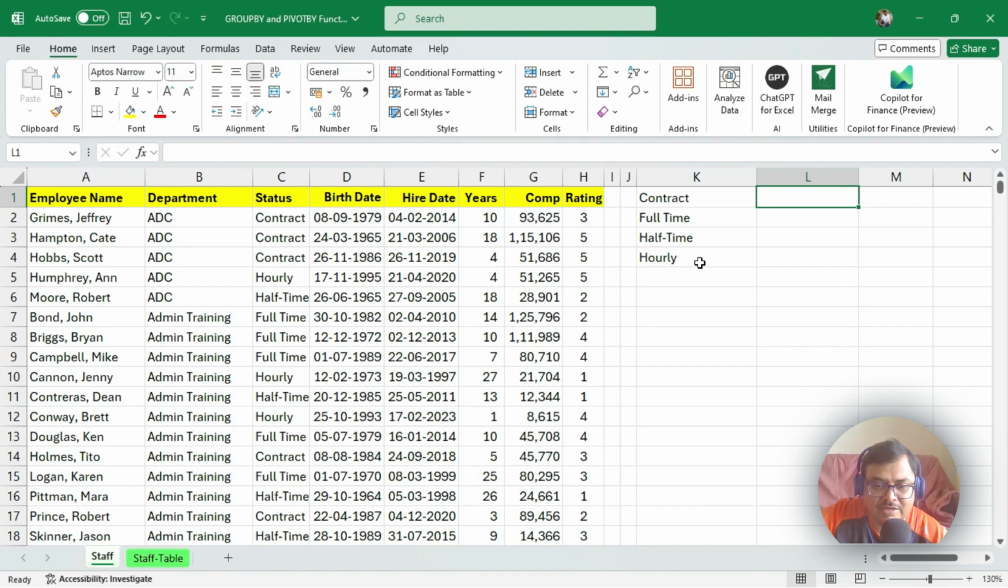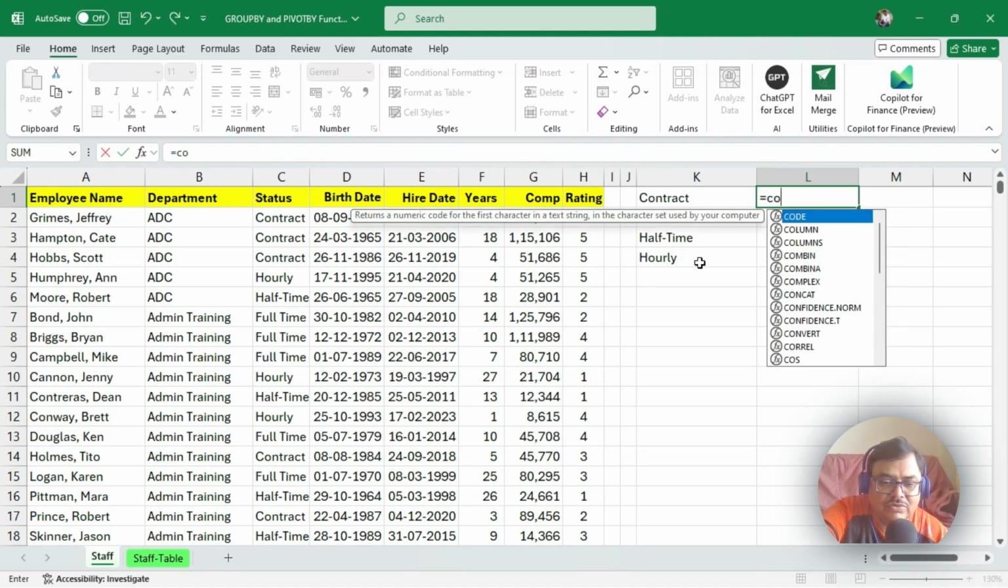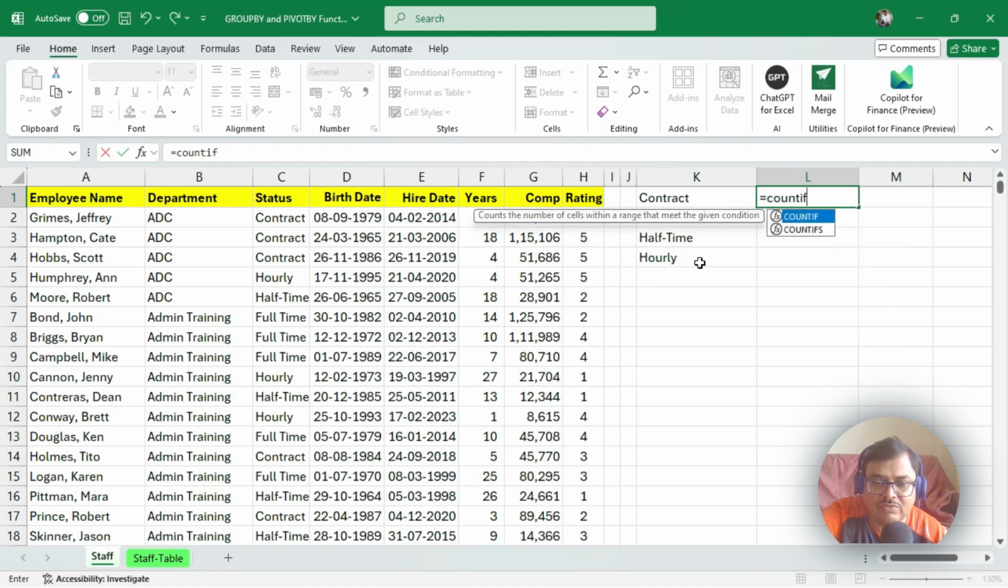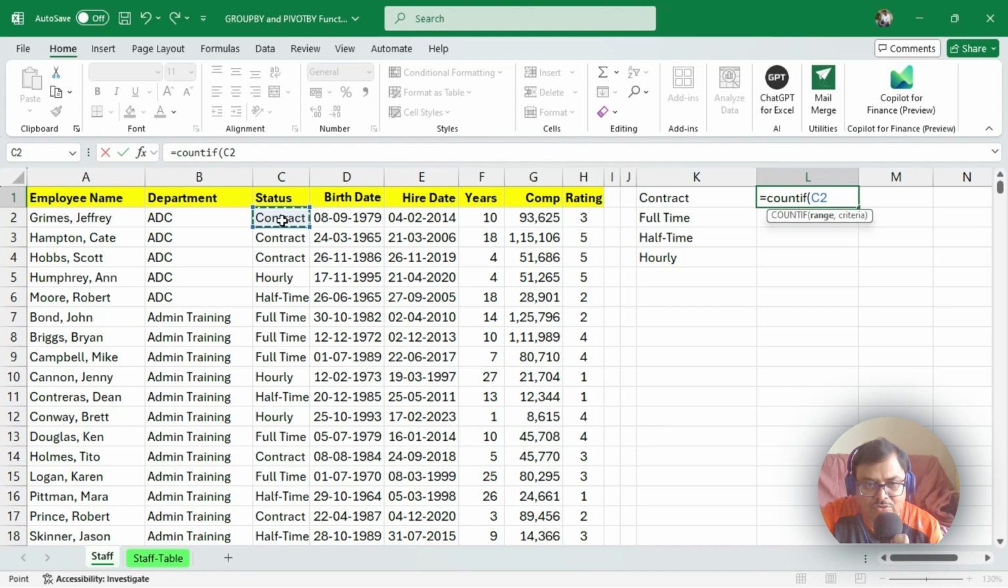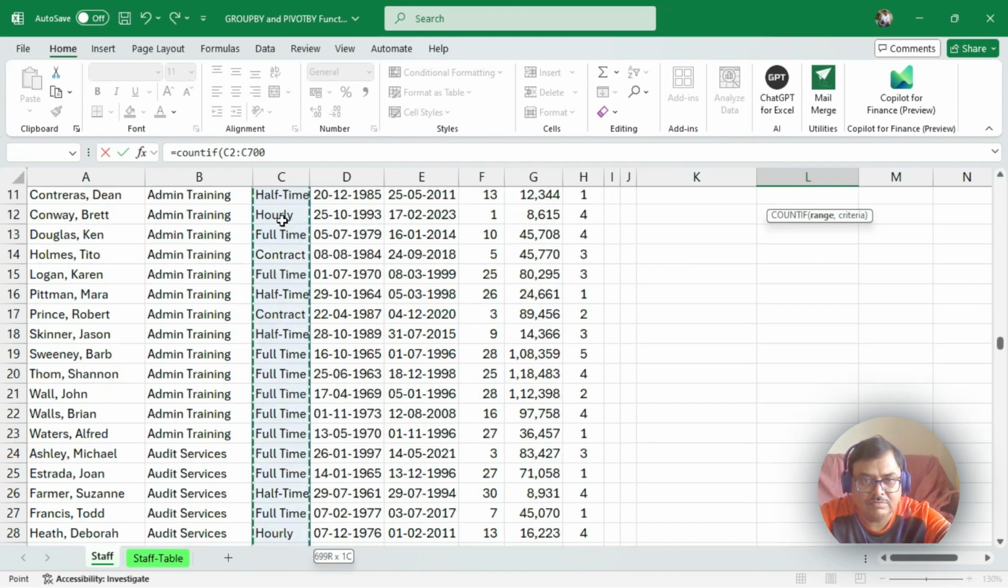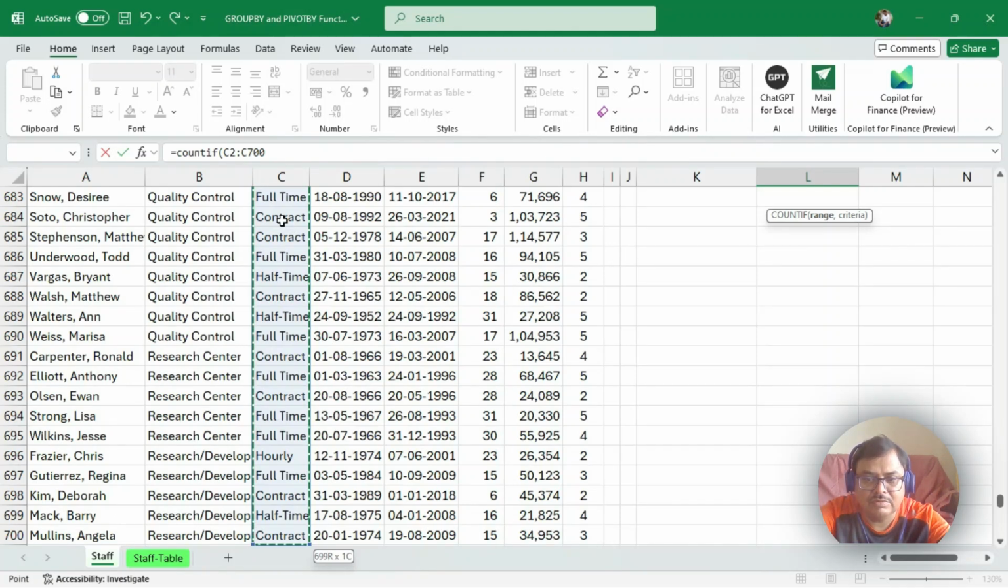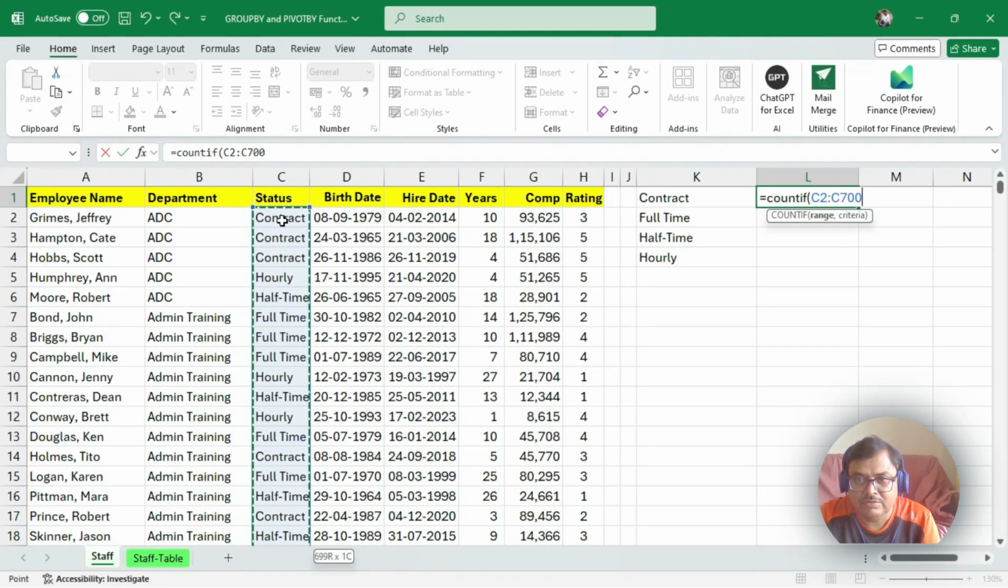So here I can make use of a function of Excel called COUNTIF. So I'll type equal to COUNTIF and then I'll give open bracket. Then it will ask me to select the range to count. So I will select this particular range. So I'll press Ctrl, Shift and down arrow to select the status column.